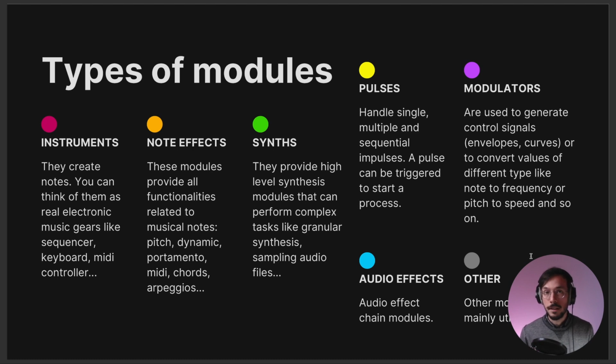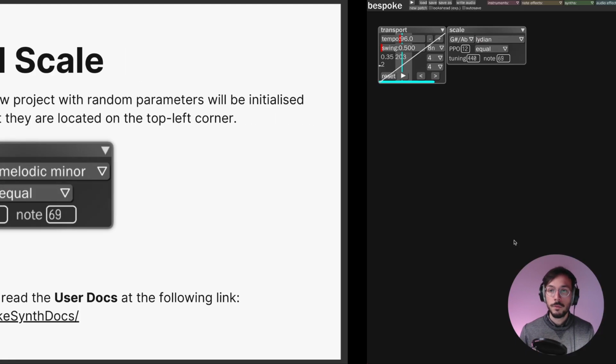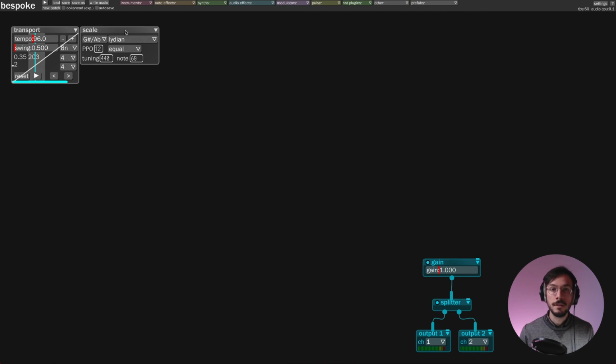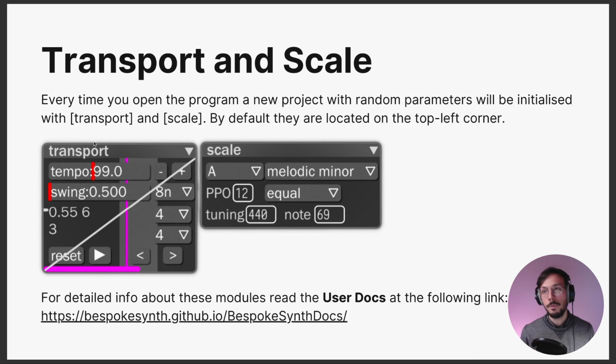They are mainly utilities. Talking about gray modules, the first modules that you see when you open Bespoke are a transport and a scale module. We can move inside Bespoke. This is the view. Here on the top right corner, we have transport and scale. As we can read here, every time you open the program, it will initialize a new canvas with random parameters, so with a random tempo and a random scale.